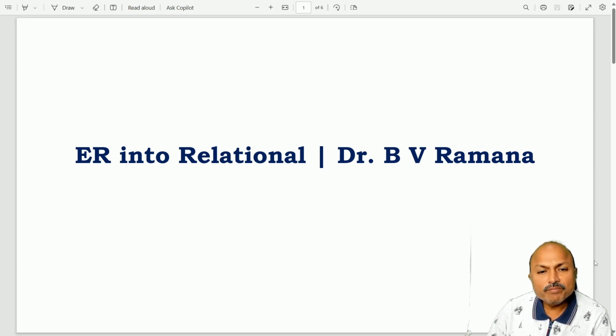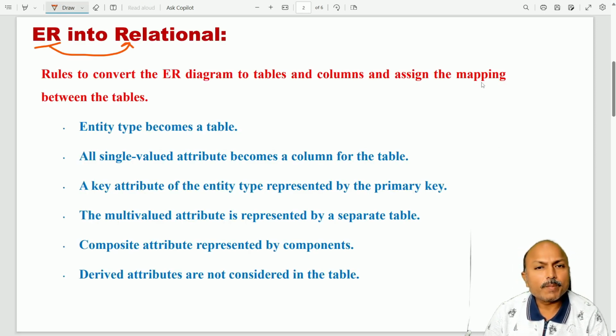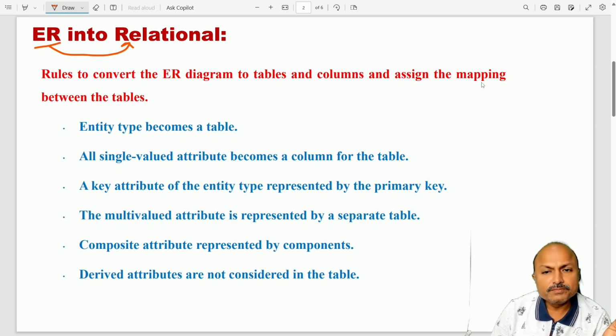In this video, we will discuss how to convert an ER diagram into a relational model. Now we will understand how to convert from an ER diagram into a relational model. First of all, we are going to discuss the rules to convert an ER diagram into the relational model.